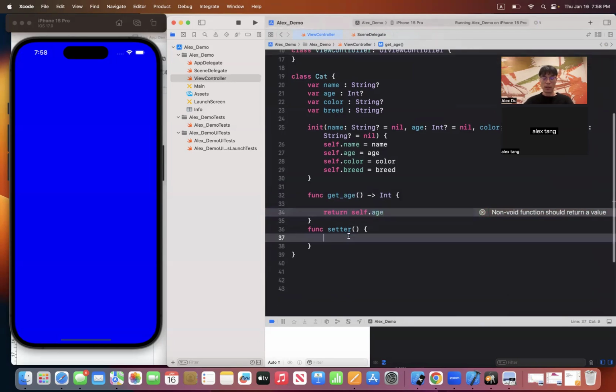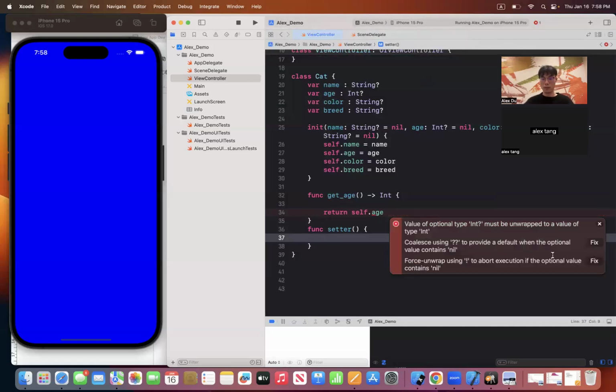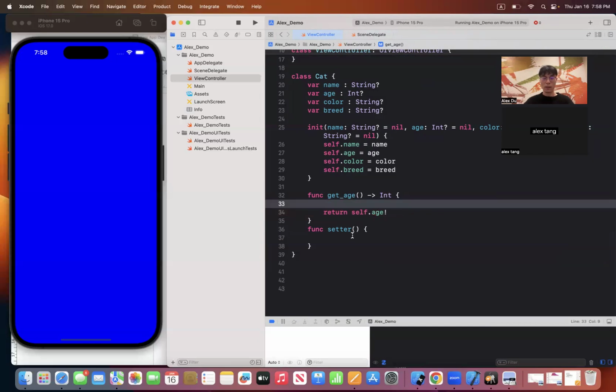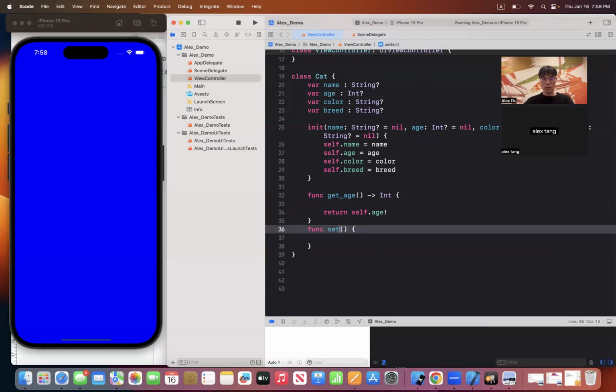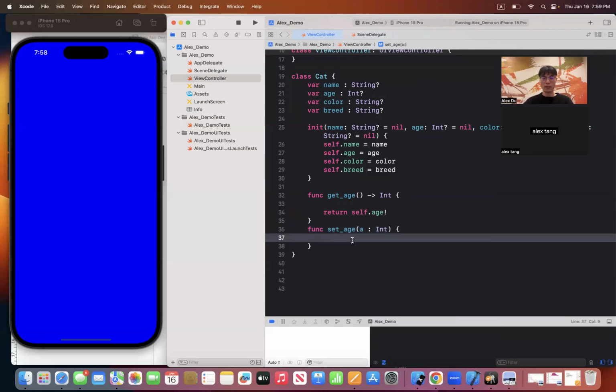Okay, there we go. Setter is what we want to set. That's something we want to modify. For this one, what we need to set is probably the age, right? So then I'll just return that you can set age. And then I need to pass a number here, so I'll just put a here, an integer, and then I'm able to assign self.age by a.